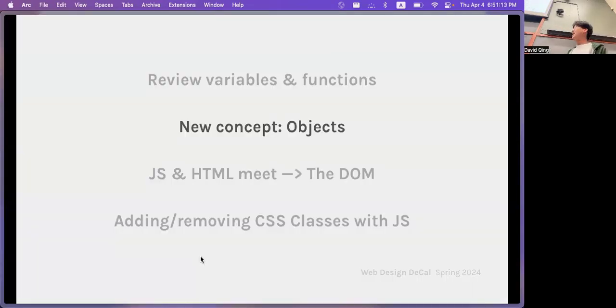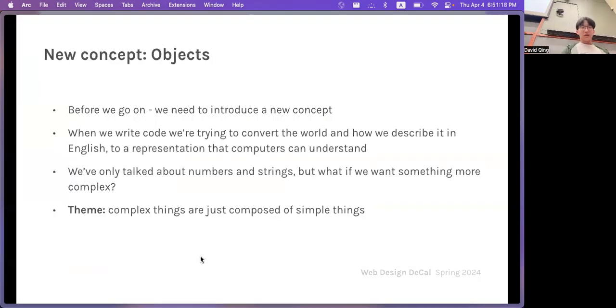So now we're going to introduce a new concept, which is objects. Objects are a way that we can describe more complex pieces of data, so not just some text or some number. Instead, it's maybe some text and a number and some other information about something that we're talking about. Really kind of vague description, but it will make sense in a bit. When we write code, we're trying to convert the world and how we describe it in English into a way that computers understand.